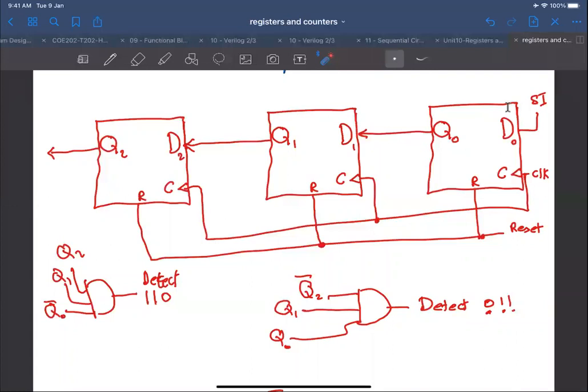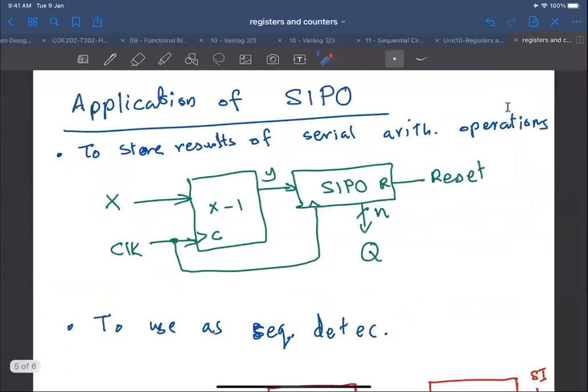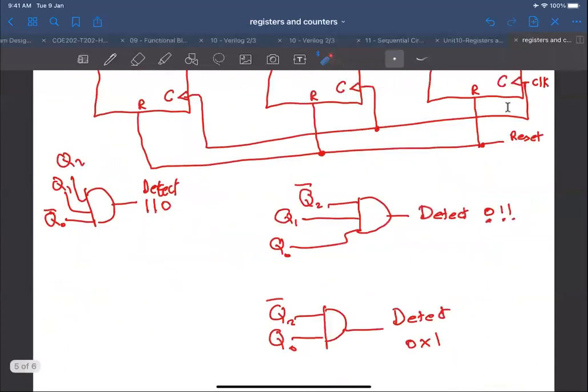No one watched the lecture? Guys, I'm not going to talk about it if you haven't watched the lecture. Please go back and watch the previous lecture. It's very important to understand the difference between sequence and code detectors, okay? So anyway, if you understand the difference, then come back here and try to think, for example, how you can use what we call a SIPO as a code detector instead of a sequence detector, okay? All right.